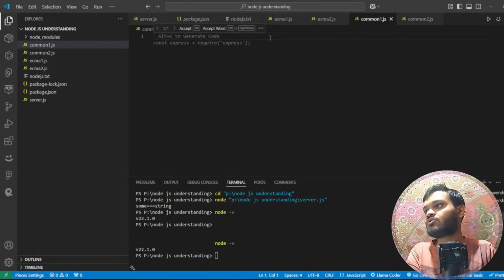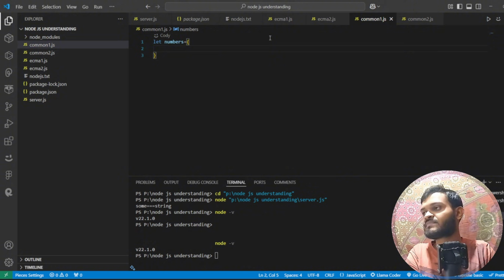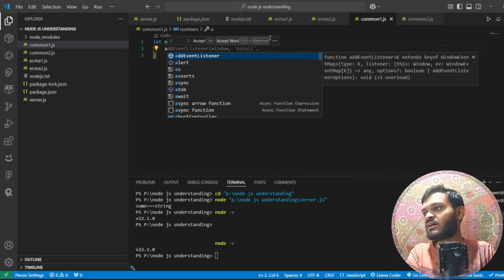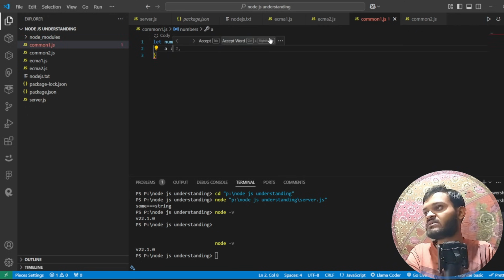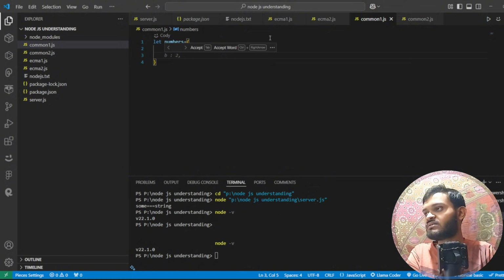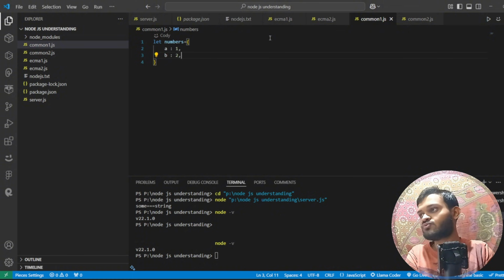I'll just type here an object: let numbers equal to, here let's say the first number will be a, and the value is 1. And the second number is b, the value will be 2. Okay, this is an object.